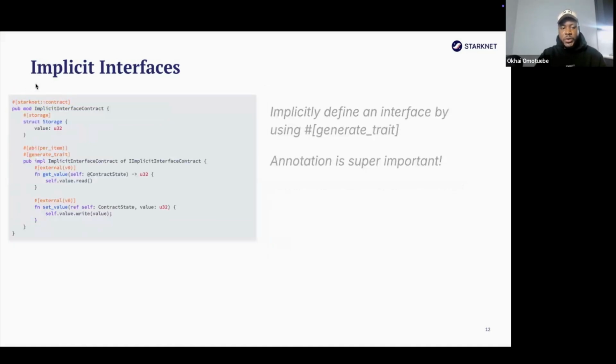In this case, we are not doing that. We have the StackNet contract, pub mod, because again, the contract is a module. So again, pub mod, and then you have this interface contract. You have the storage, which is essential. Every contract needs a storage. We put the attribute here, struct storage, and then put the value. And then we use the generate trait here, and then we have ABI per item.